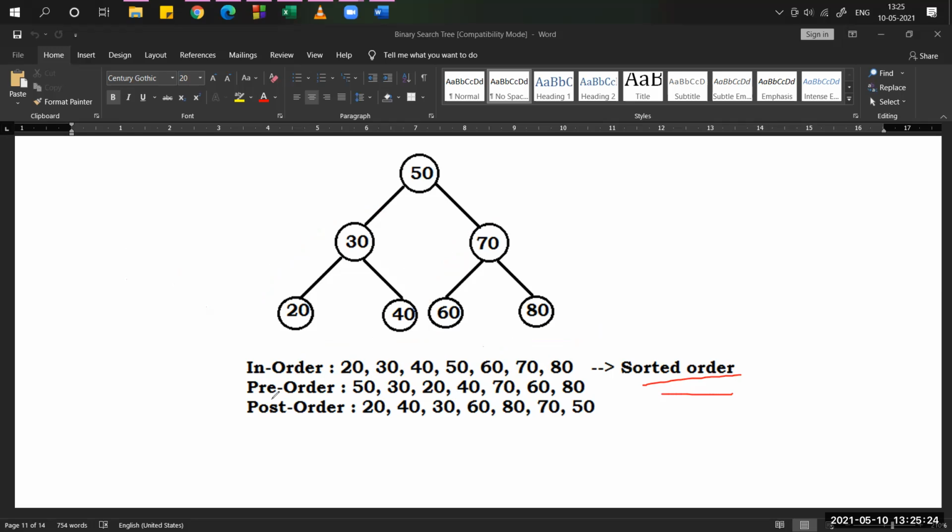Okay. Now pre-order. What is meant by pre? Pre means, as I said just now, the parent has to come first. Next, which value do we display? Left child. Next, right child. Parent, left, right is the formula for pre-order. Pre-order means first parent. Among all these nodes, who is the first parent? 50. So that's why 50 is printed.